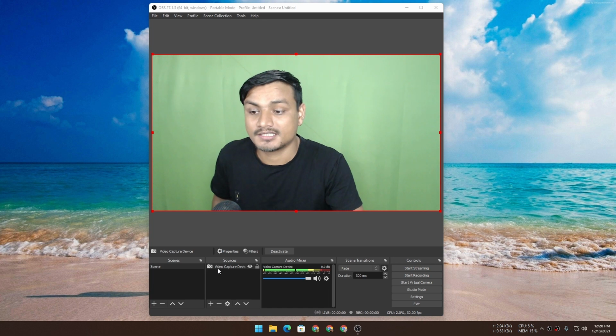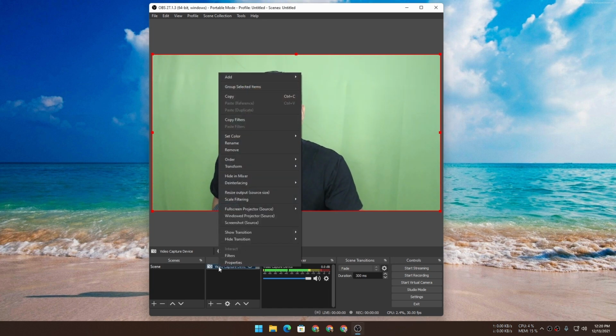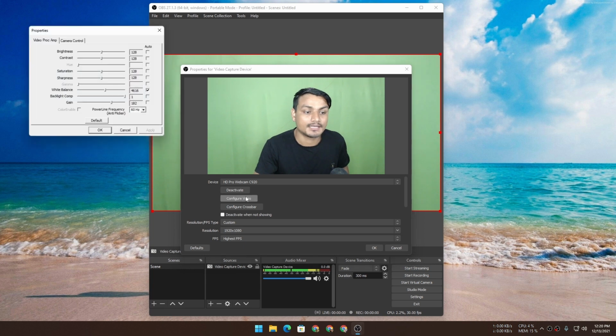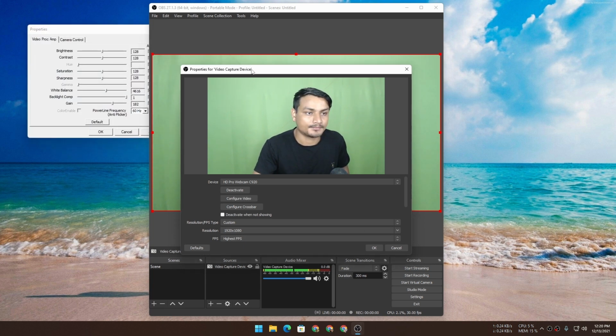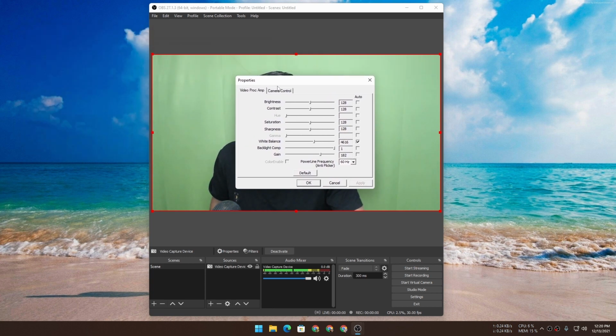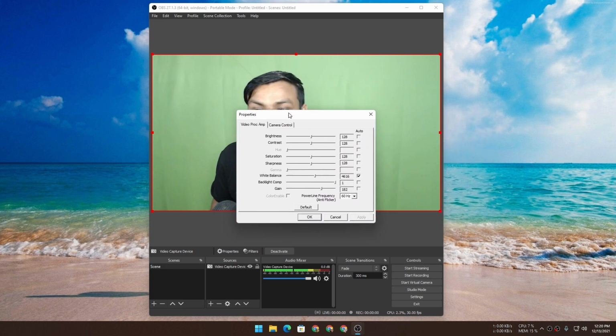Okay, in OBS it's simple. Right click on the webcam that you have added, go to properties, and after that configure video. So if you're using any other program, there will also be an option just like this, configure video or configure webcam settings or something like that. So click on it and it will open this webcam properties. And in Windows, this is a universal webcam properties. This is what you will get in Windows.